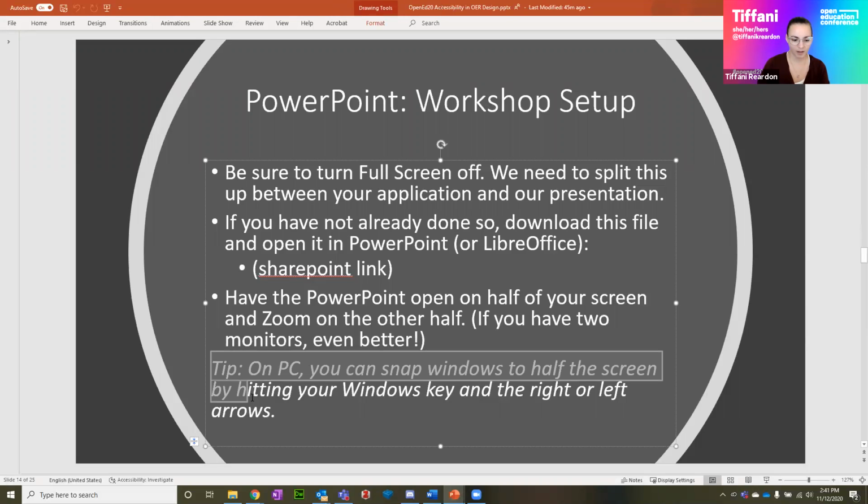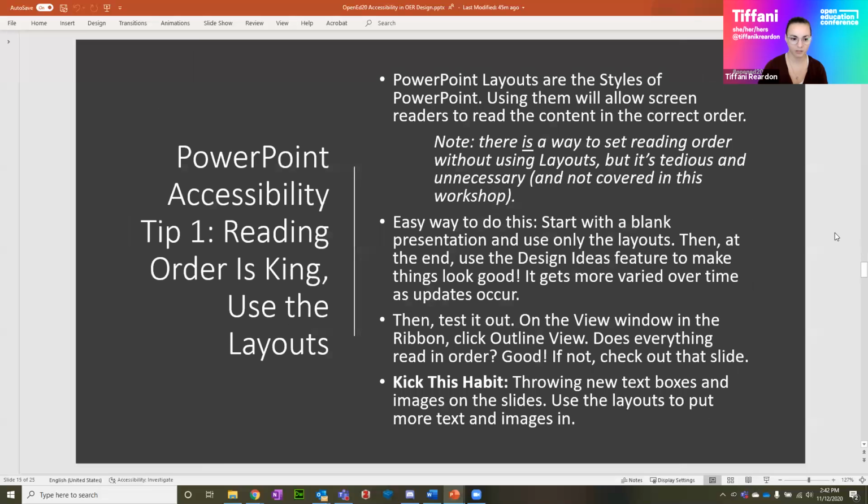And I should have put this tip on at the beginning too, but if you're on a PC, you can snap Windows to half the screen. If you hit the Windows button, which looks like a little window, and then an arrow key, it will pop it to the side that you tell it to. I should have put that at the beginning, sorry.